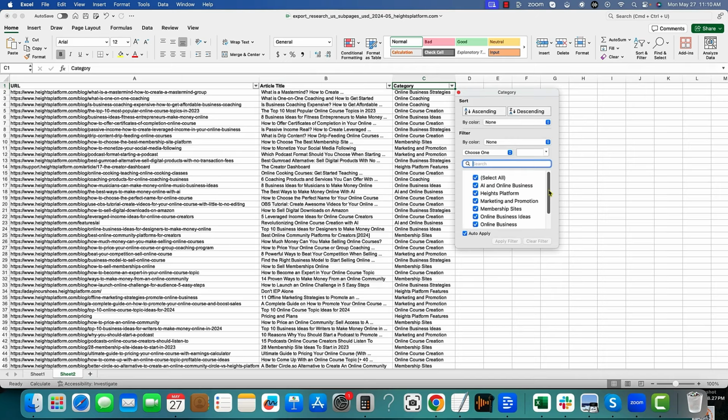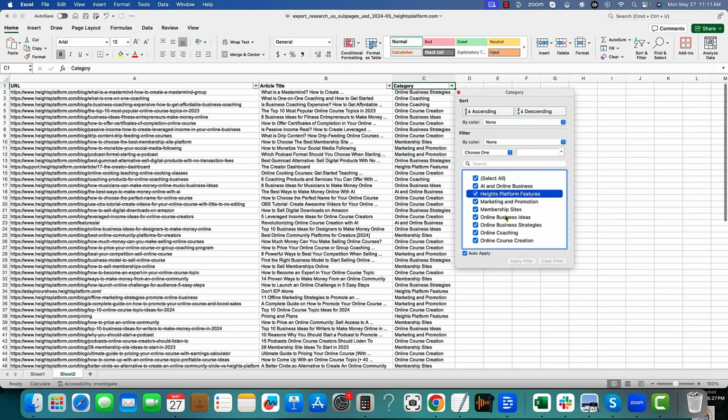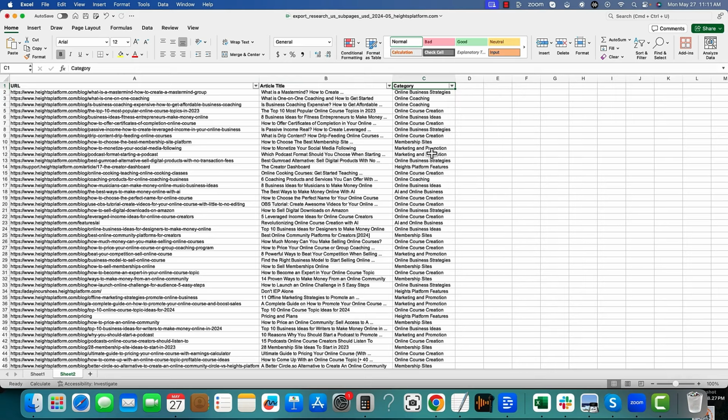We have AI and online business. We're not going to go with Heights platform at all, right? So we're going to be able to just grab all of the Heights platform keywords, and we'll be able to just remove those. But we essentially have marketing and promotion, membership sites, online business ideas, online business strategies, online coaches, and online course creation. So it's pretty separated. So we have 1, 2, 3, 4, 5, 6. I'm going to ignore that one, and 7. So we have 7 categories, which is great. We don't want any more than that, but 7's great. So that is what we can do.